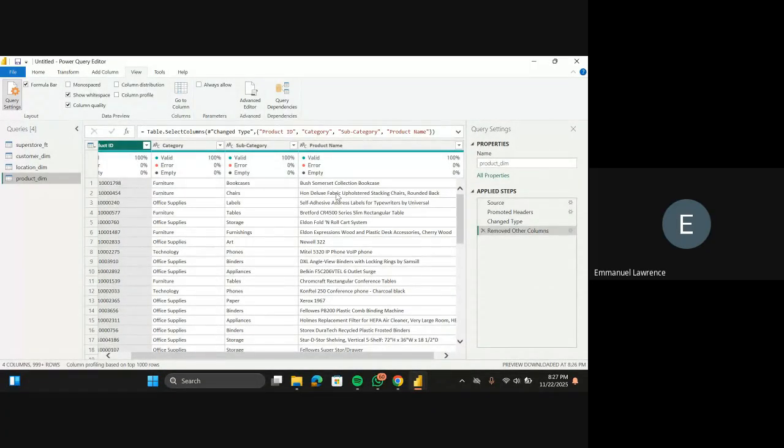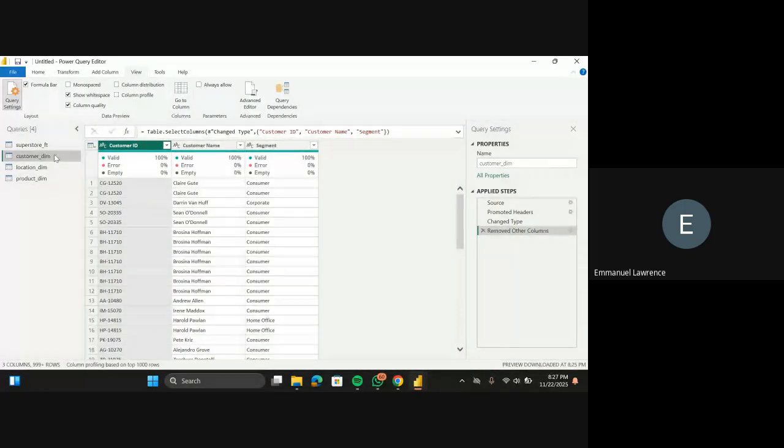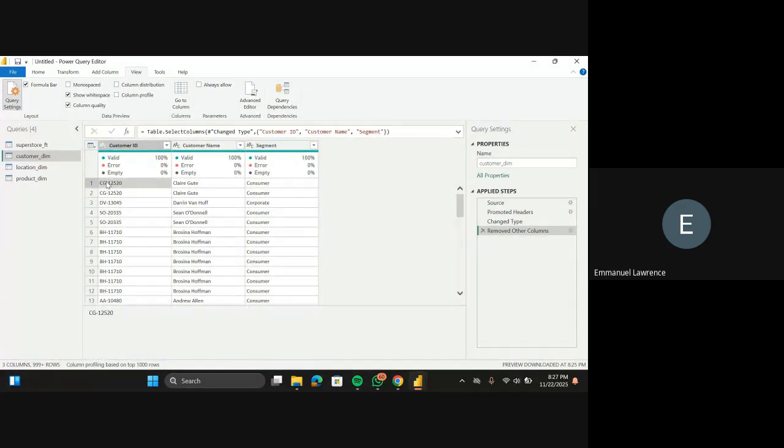So what are dimension tables? We know we created a customer dimension table, a location dimension table, and a product dimension table. Dimension tables contain descriptive data. So if you check my customer dimension now, you can say I have customer ID, customer name, and segment, right? So let's use this customer ID as an example. This CG12520 is trying to explain that, okay, this is the customer ID of this customer, and this is the name of this customer, which is Clark Butte, and this is the segment of the customer.